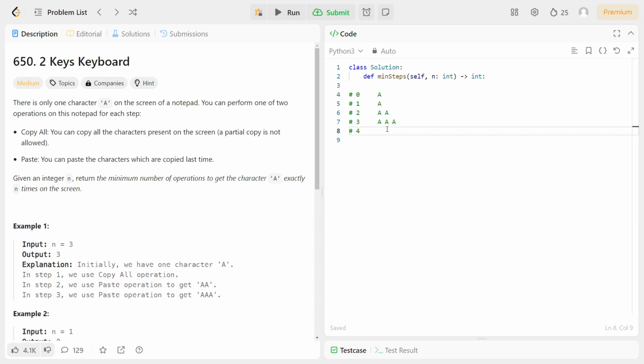Okay, but essentially, the idea is this: what do we know? Let's get back to first what I'm trying to say. Each positive integer is either 1, prime, or composite number. If it's 1, in this case, we just return 0 because we already have an A at the beginning.